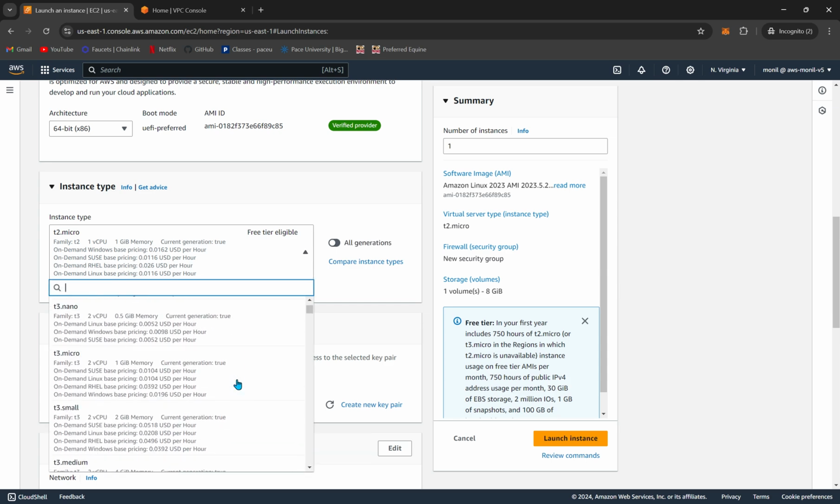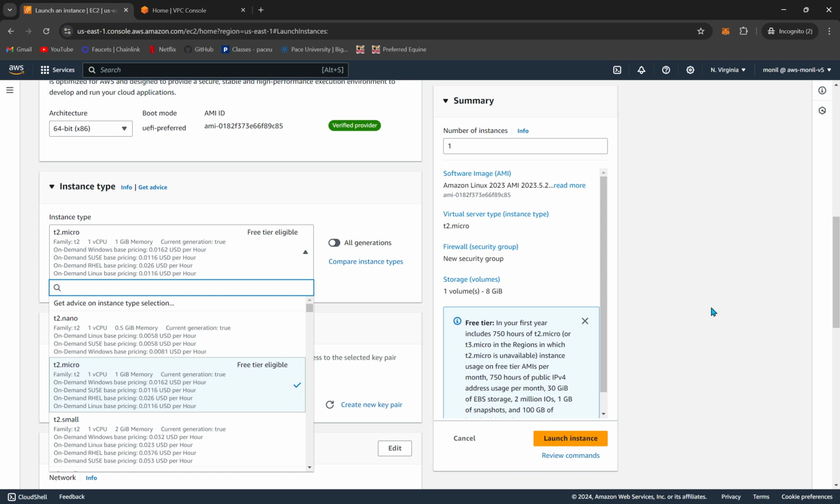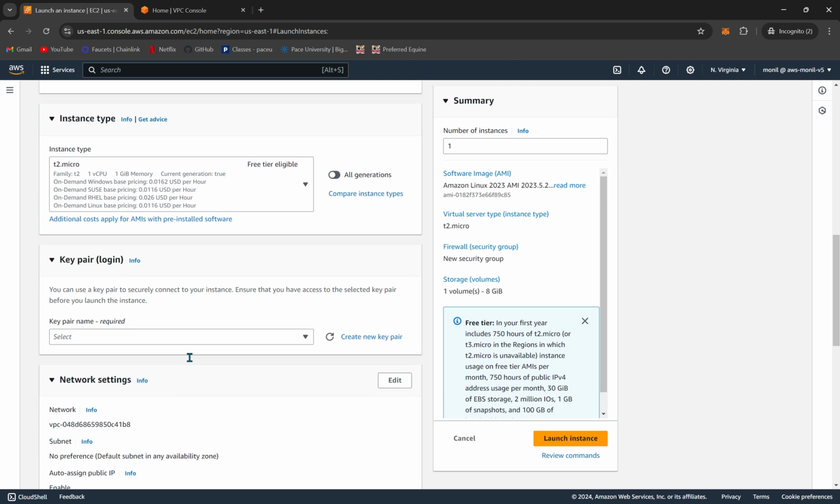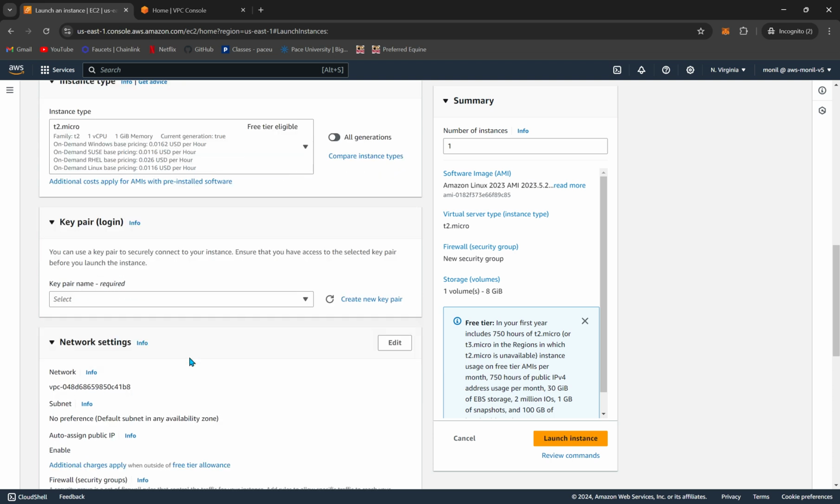There are many instance types for your computing speed, or if you want more storage or more CPU power, then you can go with a higher instance type. But for now we don't need that, so I'm just gonna go with the T2.micro, which is in the free tier. And now there's a key pair. This key pair is used whenever you try to log in to your instance.